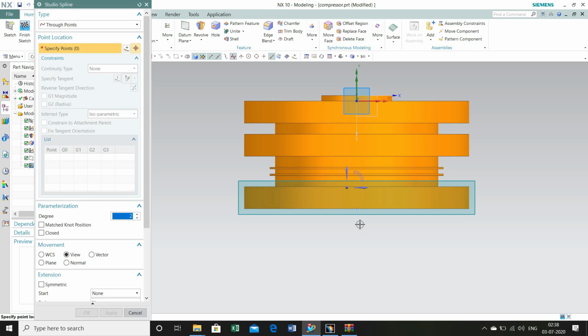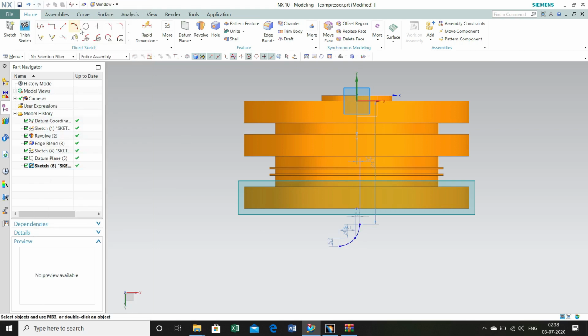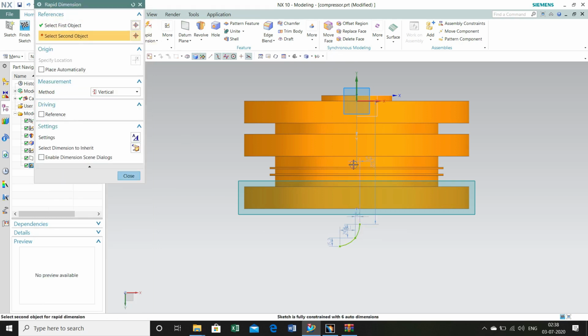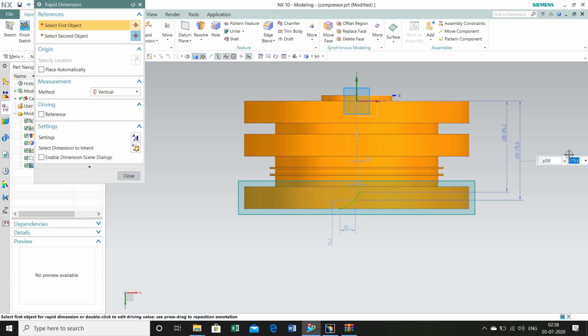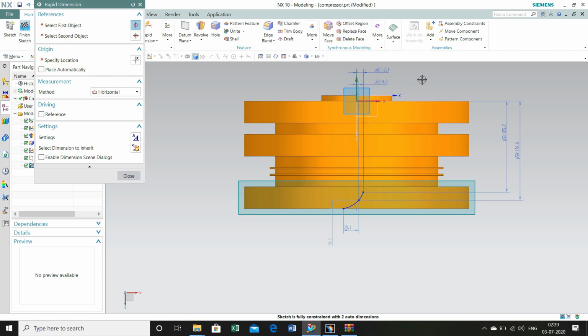Now go to spline and draw a 3 control point spline here. The degree of the spline is 2. And go to rapid dimensions and define the coordinates. So this dimension is 165.2 mm. Now select second control point and origin and define the dimension as 179.6 mm. Okay. And the horizontal distance is 12.4 mm for the first control point. This is 9 mm. No need to define dimensions on the third control point.